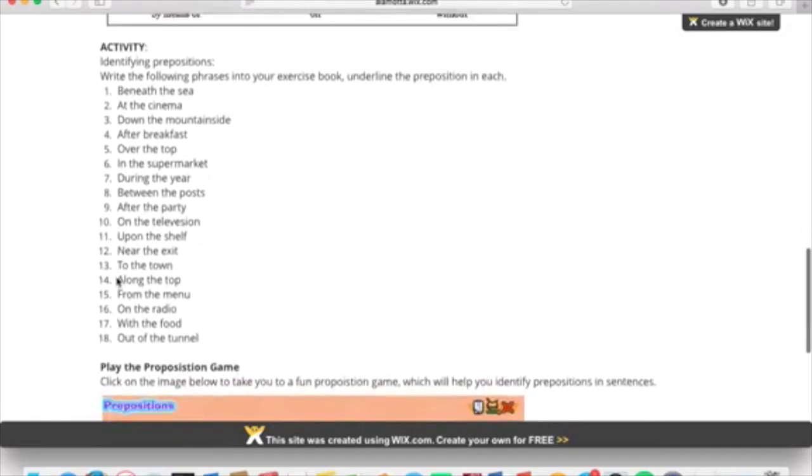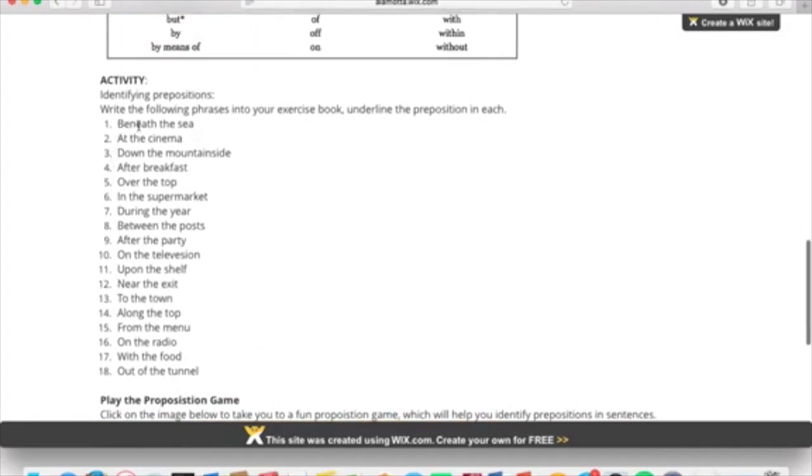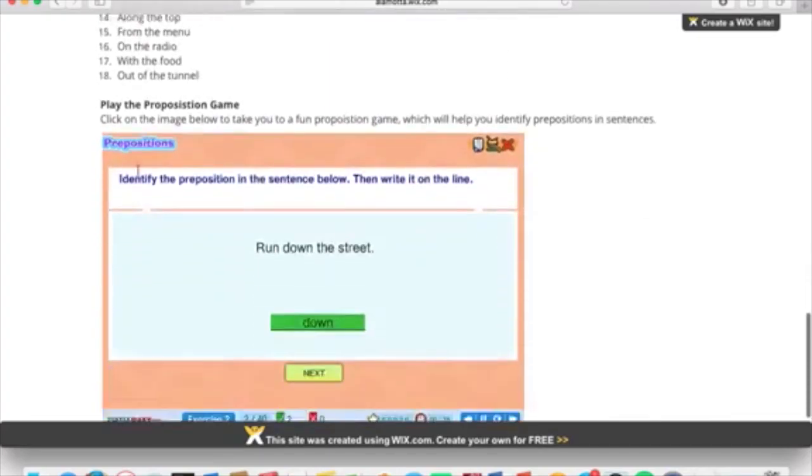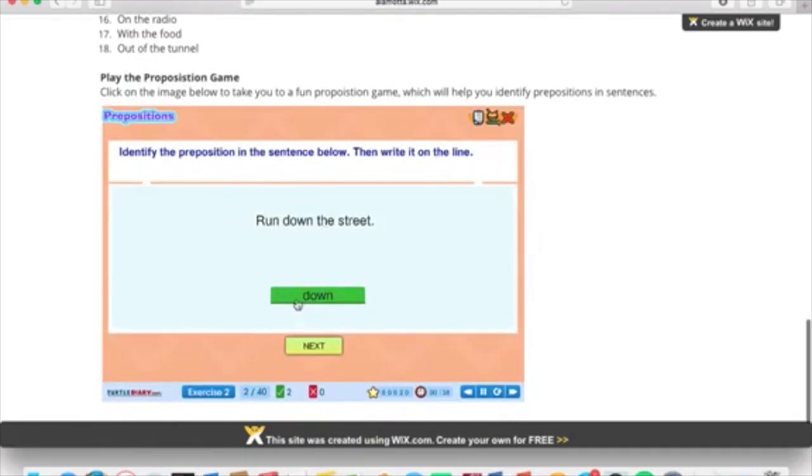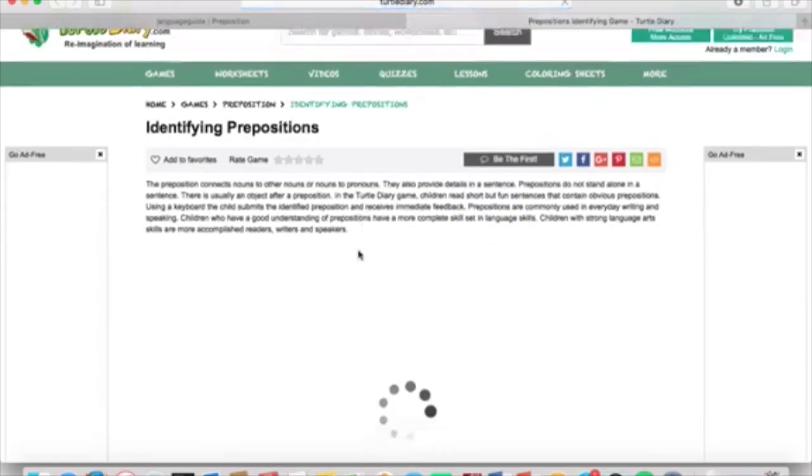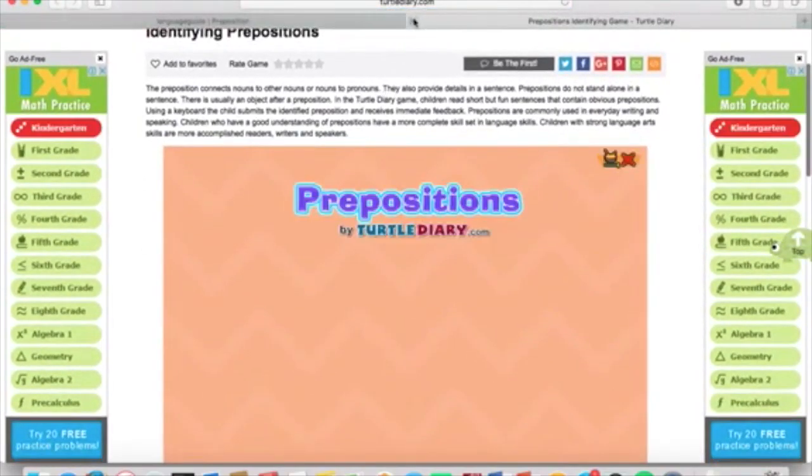there is an activity that they can choose to utilize where they identify the preposition within the sentence. There is also a game that they can click on down the bottom, which will link to a new website, which is here, and work through online.